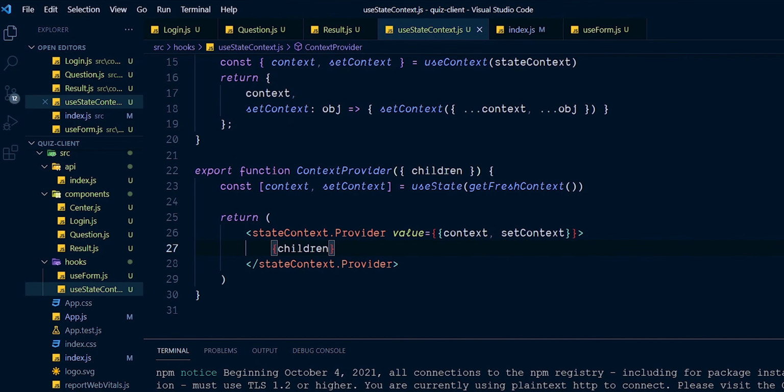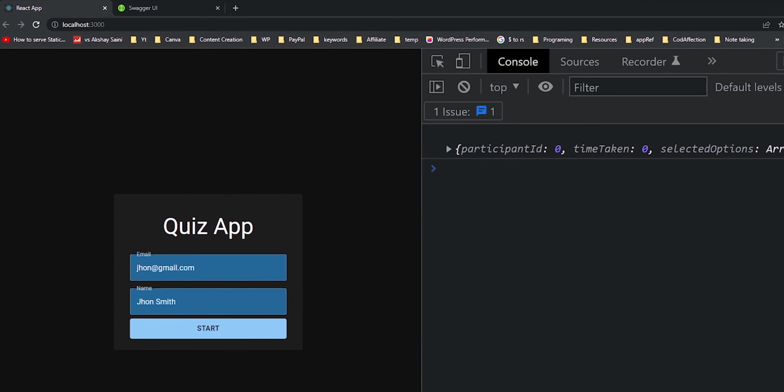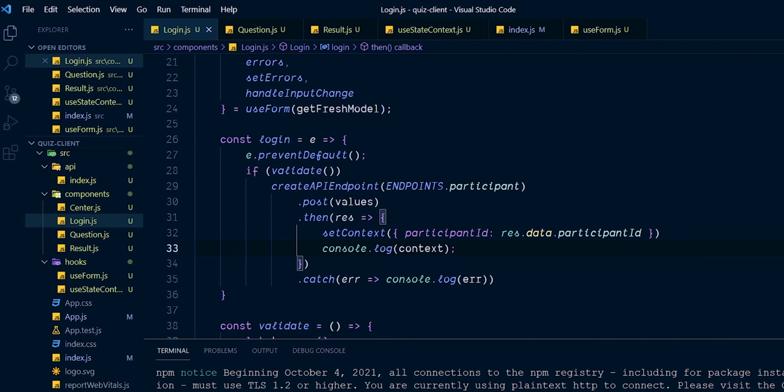Let me save this and back to the application. Let's try to log in with the previous participant. Let's check the console window. Here we have printed the values from the context API, and it is showing the initial value itself, not the updated participant ID, because this set context function is asynchronous. Immediately after invoking, this function gets executed. Since this function is an asynchronous function, it is running in the background, and this function will get executed even before updating the value here.